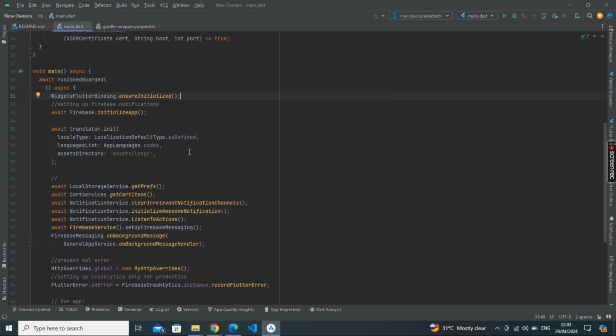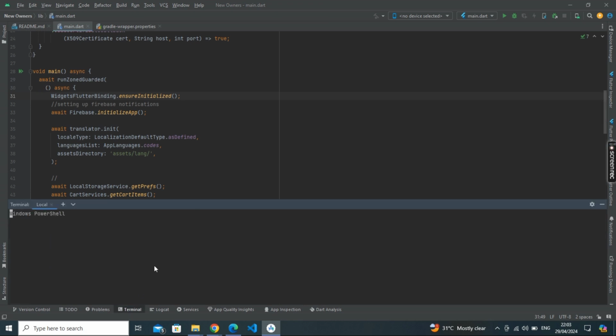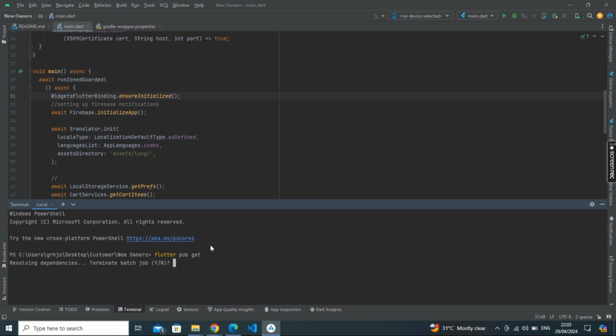And then I'm going to click on terminal. I'm going to run a command, Flutter pub get, to get the latest dependency, and I'm going to click on enter. So when I click on enter, I'm going to get the latest dependency. So you see it's already solving the dependency. I've done that already, so no need for doing that again.